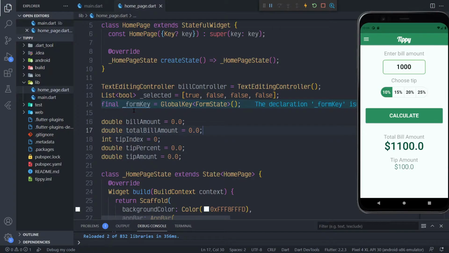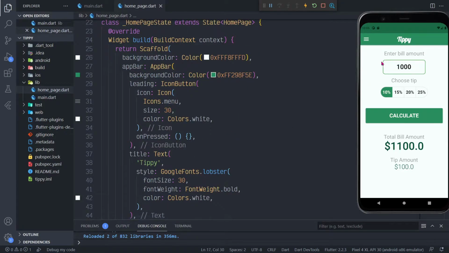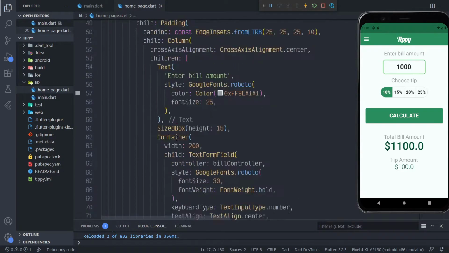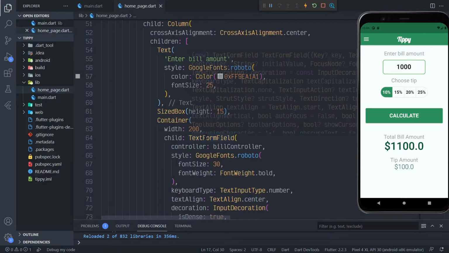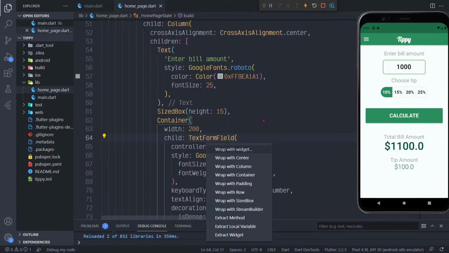Where do we use this then? Because error lines is complaining we haven't used it anywhere. So what I'll do is I would go to this form. So I hope I can find it. So right here, we need to wrap this text form field in another widget called form. This is necessary to get our validation to work.